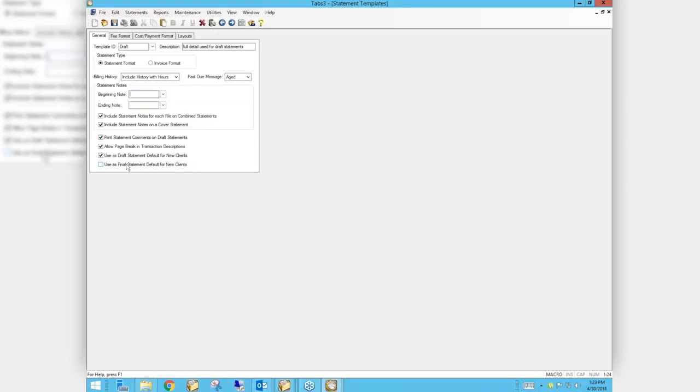And print statement comments on draft statements, just whether or not they're going to show up on the drafts or just on the finals. Now, don't be confused by the fact that this is called draft. You can call them whatever you want. So the system comes out of the box with a default draft statement and a default final statement. And people can usually create these templates.